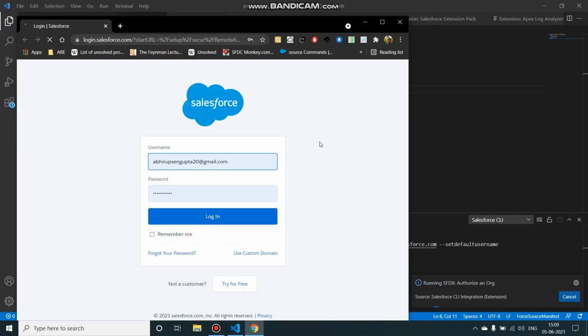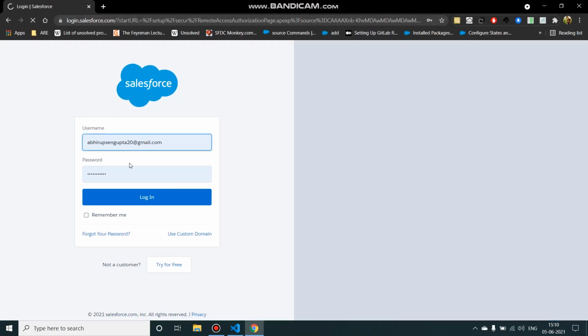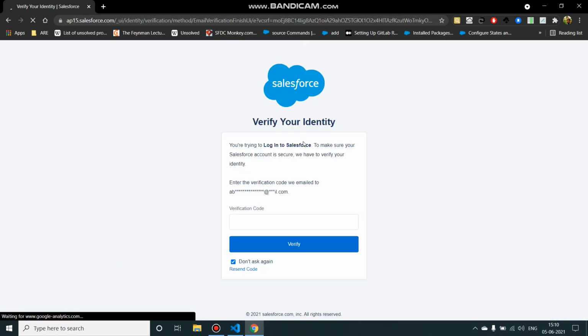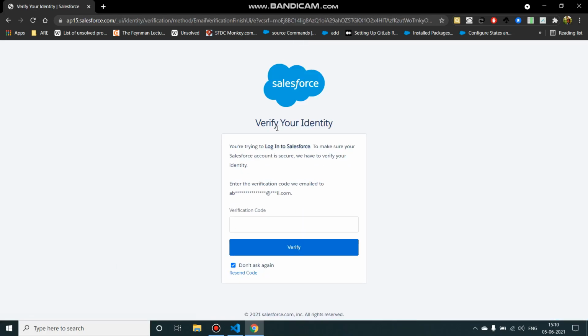So if you can see, it has opened login.salesforce.com, which I have provided. If you are using a sandbox, as I mentioned, provide that link as test.salesforce.com, or if there is a custom link, you can select that as well. So what I'll do is I'll click on login with my org which I want to authorize. So a verification code will go to my email which I have to provide.